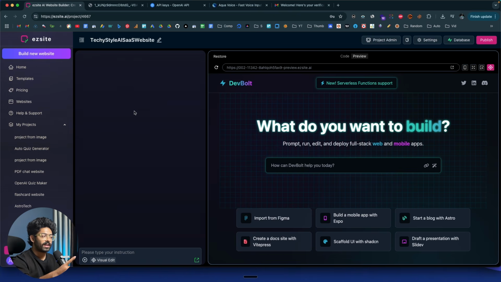So basically you have a wide variety of ways to create a website using EasySite. First, you can give a simple text prompt and turn it into a website. You can upload an image and turn it into a website. And lastly, you can also select a template and turn it into a website and take it up from there as well. So this is how simple it is to create a fully functional full stack website using EasySite.